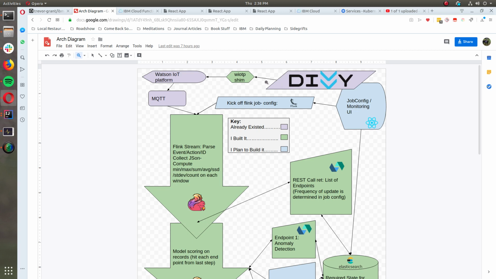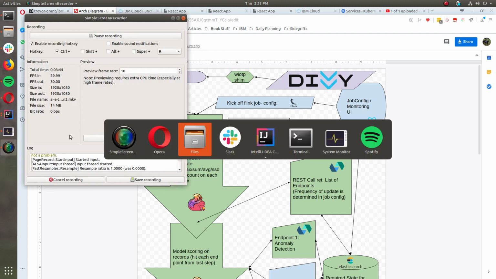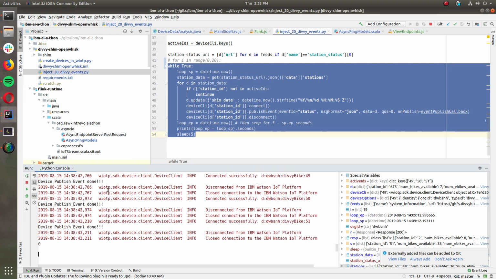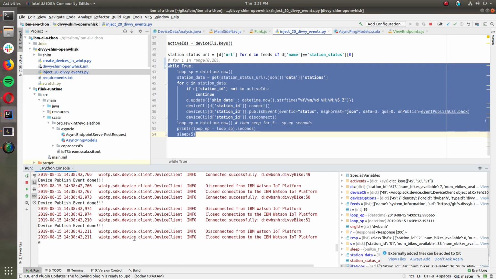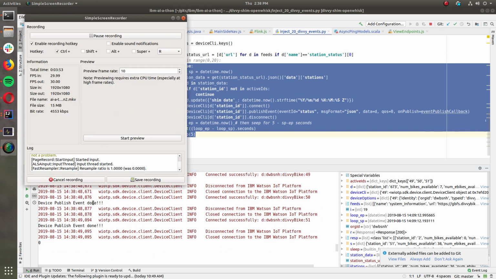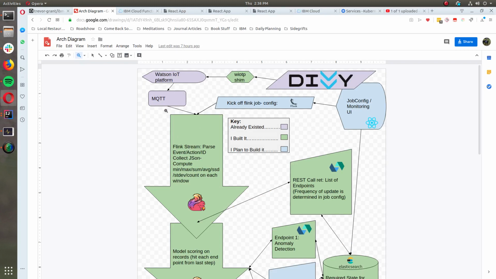It's emitted from the Divvy program, and we have a Watson IoTP shim that is pumping it into Watson IoTP. I had written functionality in my React app to do this, but I haven't quite got it working yet. So to prove that I am actually generating data, here it is, publishing events into the Watson IoT platform. Data is pushed in, which all that really means is going to MQTT over the brokers, and then it's picked up by our Flink stream.